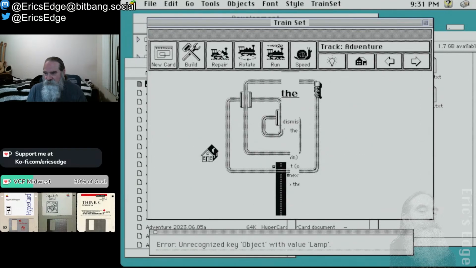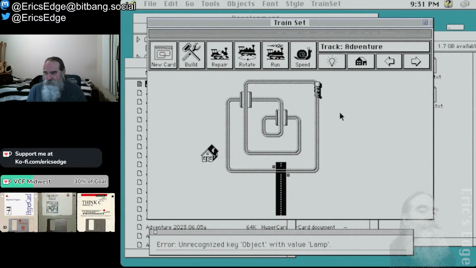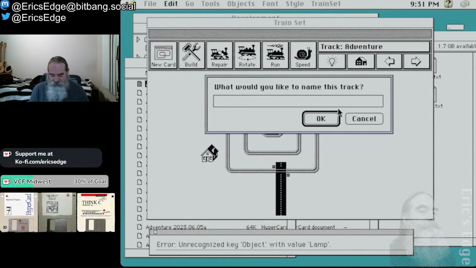So we close the help, and if you do a new card, make a new train card. Okay. What do I want to name it? Joe's computer museum. Sure, let's just do that.